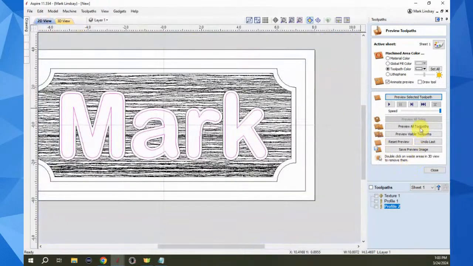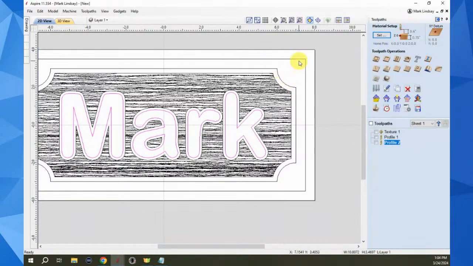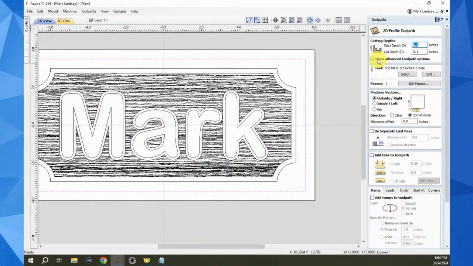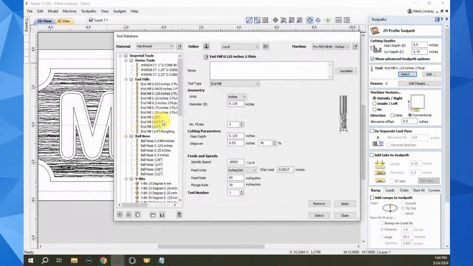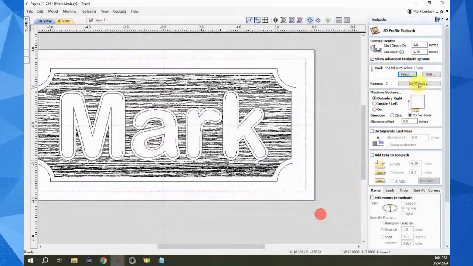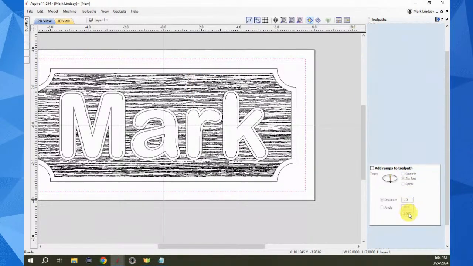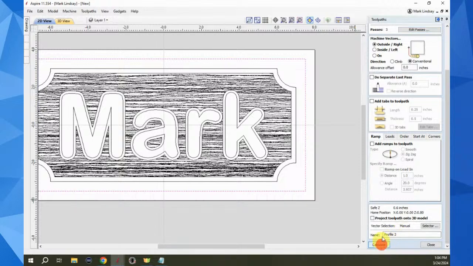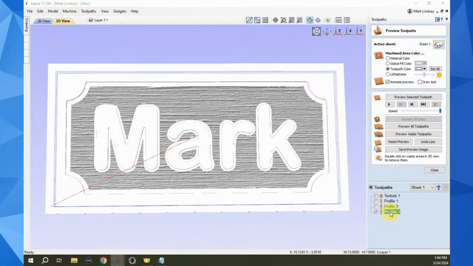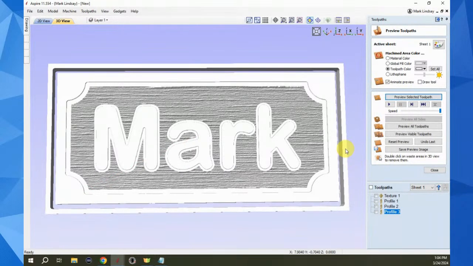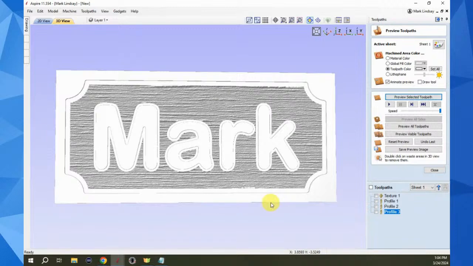Now, one last toolpath will be the cutout. Z equals, and we'll use a 1/4 inch end mill to cut that out. Select, edit passes. That 3 passes is okay. And there's that. Preview. And there's a little sign for my bedroom door.